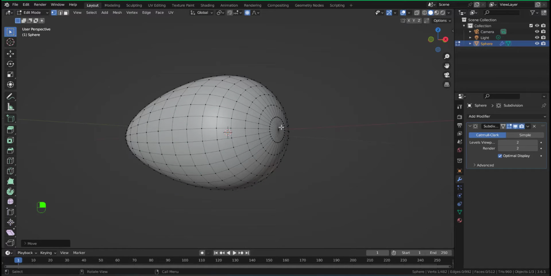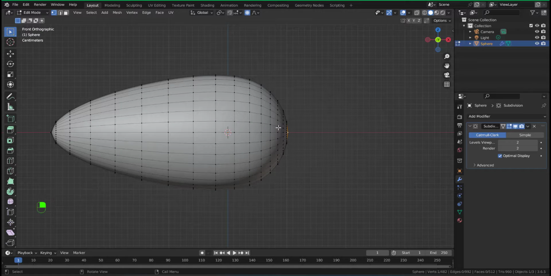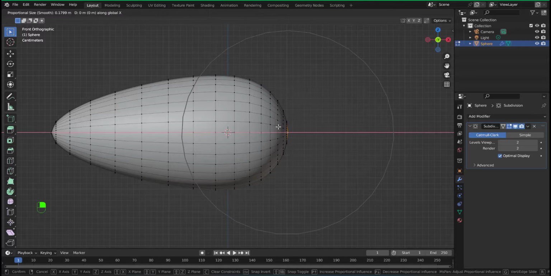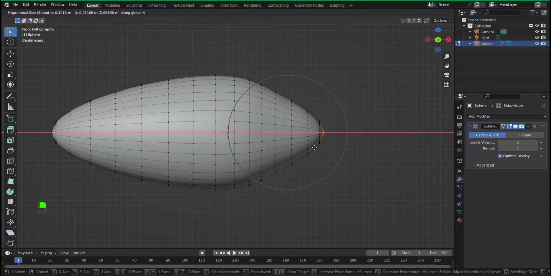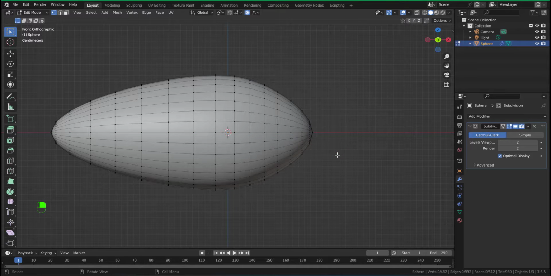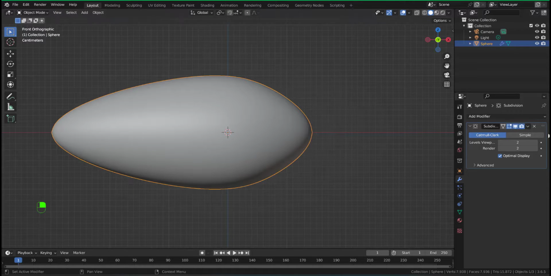And I'm going to do the same thing in the back. I'm going to press 1 on the numpad so I can see what I'm doing. GX. And this time I really want to reduce the area of impact. So I'm just going to bring that back a touch. Once I've done that, I can go ahead and apply this modifier.